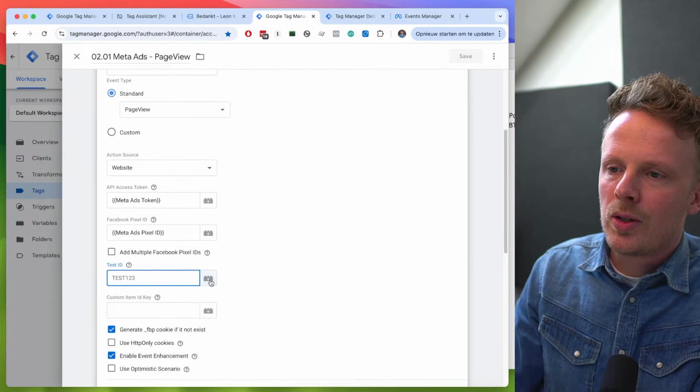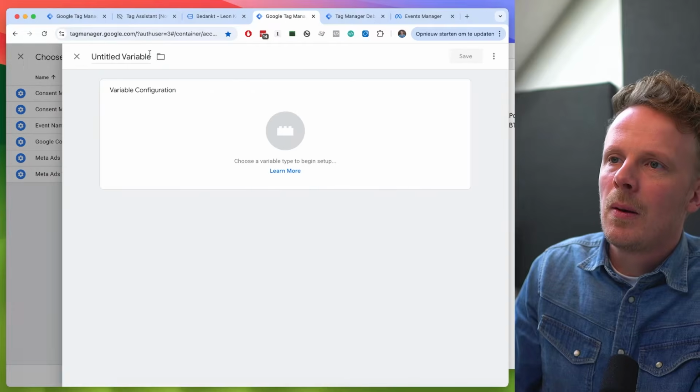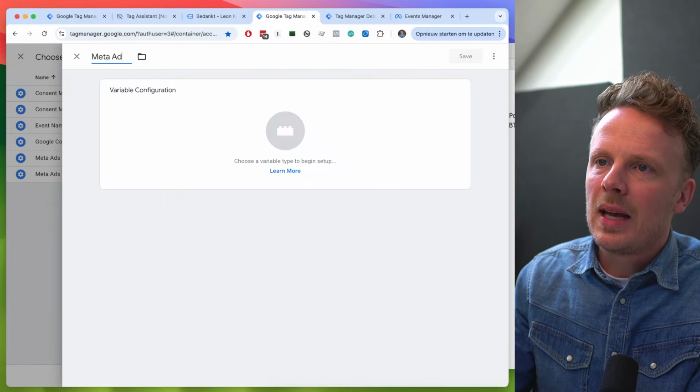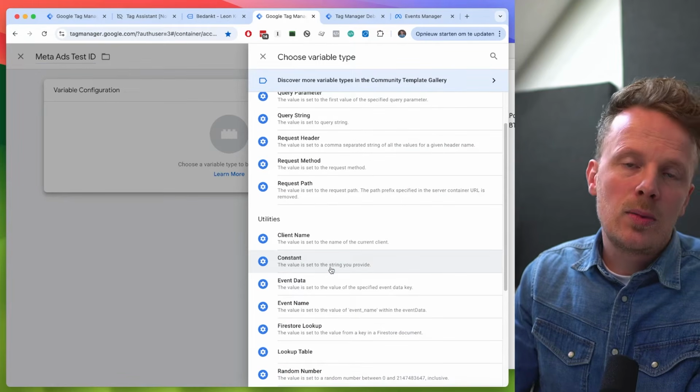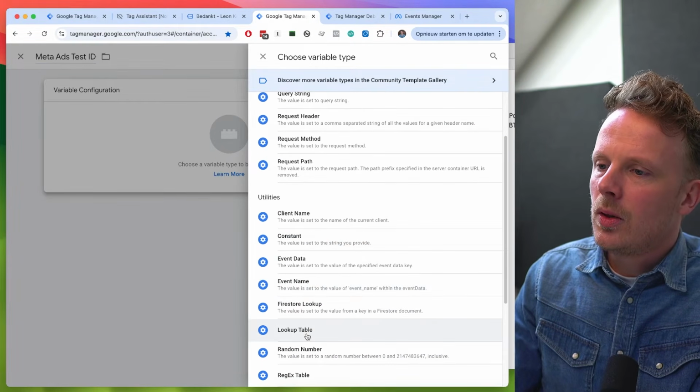Let me show you how this works. I'm going to make a variable. I'm going to call this the meta ads test ID. I'm not going to make this a constant like I did with the other variables, but I'm going to make this a lookup table.